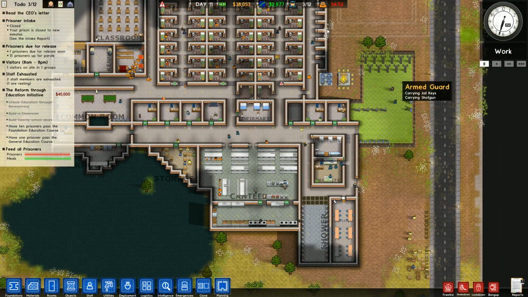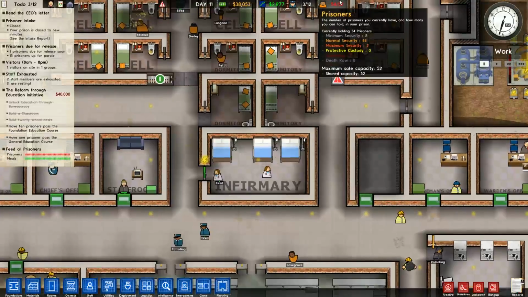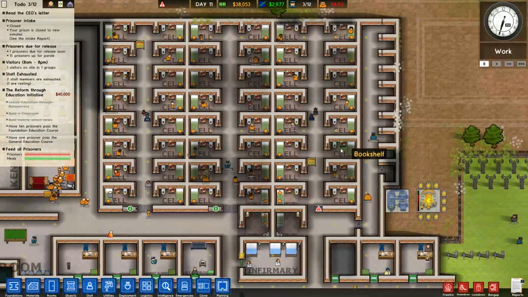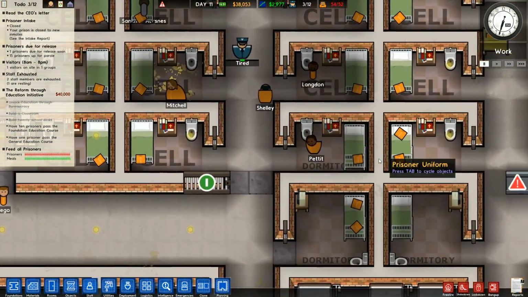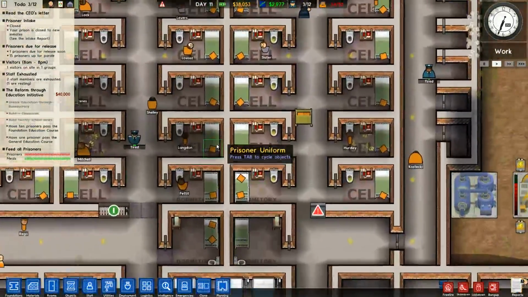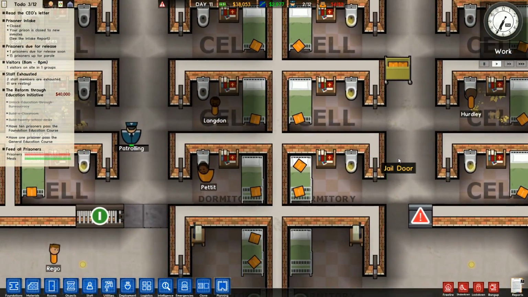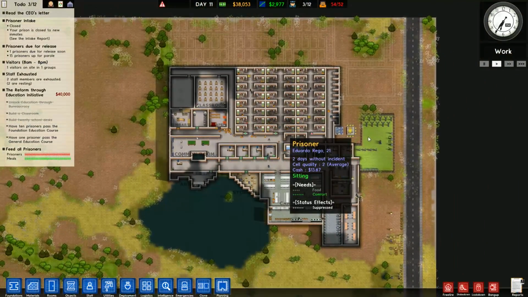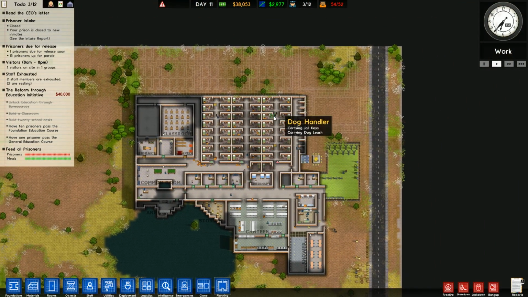We'll find out. We do still have 54 prisoners when we only have space for 52, which is not really a good thing. I thought we replaced some of these with bunk beds, but apparently that didn't do the job. So what we might have to do as well is replace 2 of these with bunk beds as well. But we'll do that in a second. For now, let's look at building this section over here.